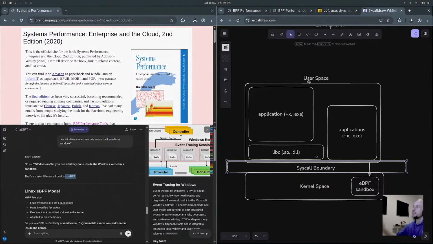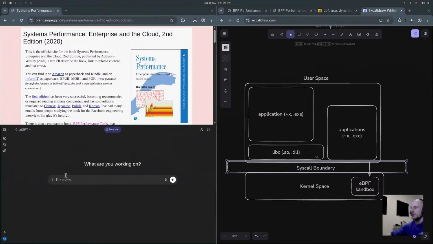So BPF, Berkeley Packet Filter, was the first use case, and I think it was back in like the 80s or something. Let's see. When was BPF originally developed, and what were the use cases and tools using it?